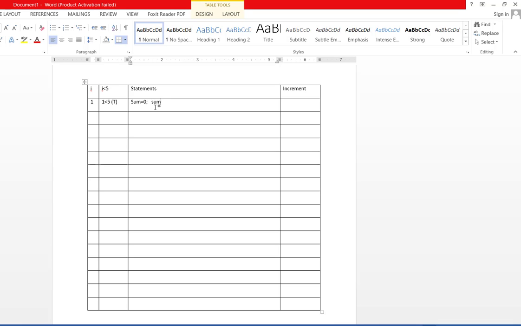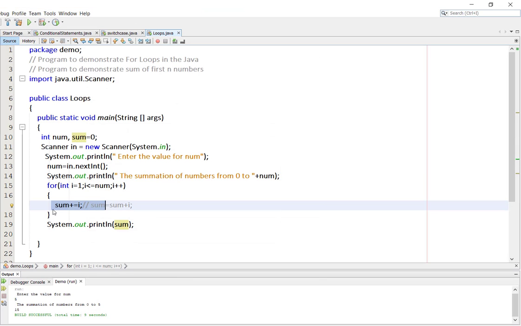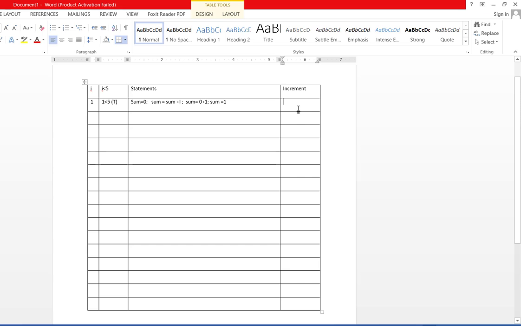So what are we doing? Sum will be equivalent to sum plus I. What does that mean? This means sum will be equivalent to sum, which the first time was 0, plus I, which the first time is 1, so sum will be equivalent to 1. Clear? After this, if we had any other statement it would get executed, but we don't have one within the loop, so it will jump to the increment part.